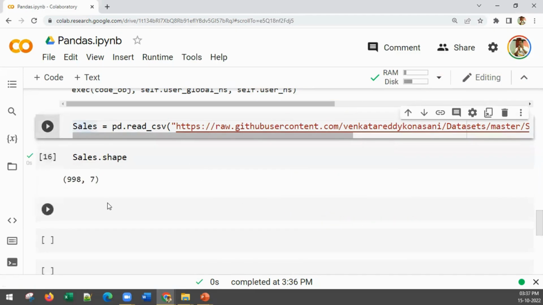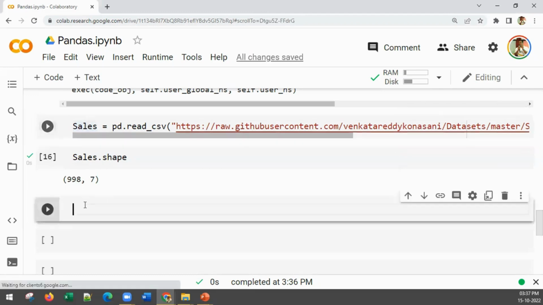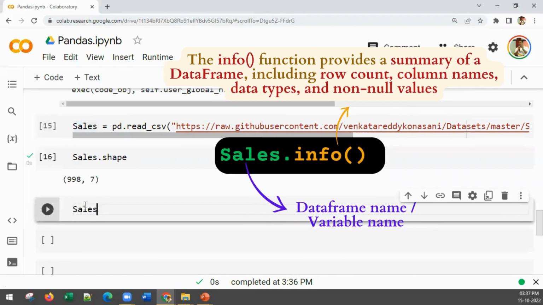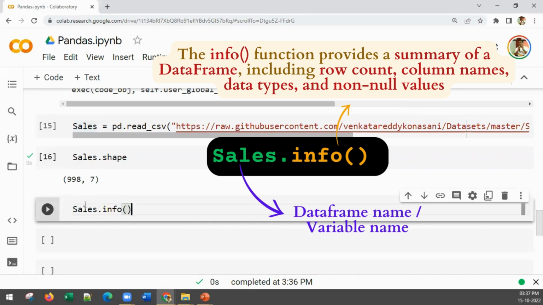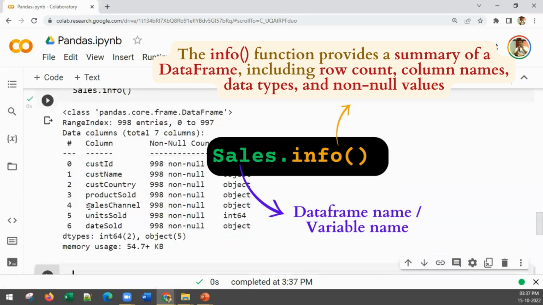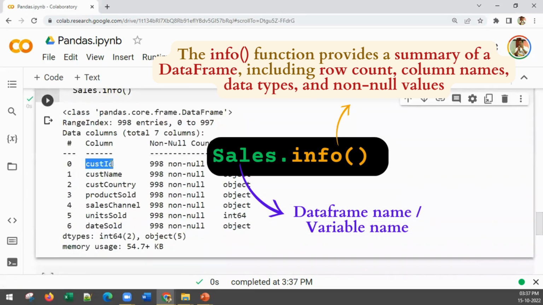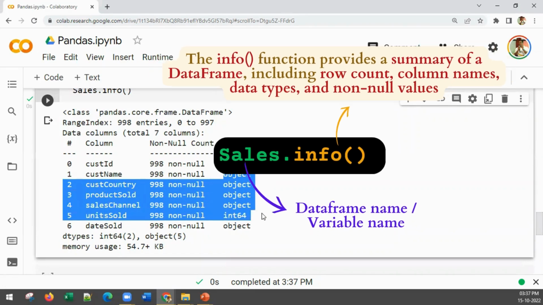There are 7 columns. Now, out of these 7 columns, if you want to see the column names, column types, whether it is a numeric column or a string column, or how many missing values are there in each of the columns, then you can write dataframe name.info. You can use this function called dataframe.info. There you will get to know column name 1, column name 2, column name 3. What are the column names? How many non-null values are there? Whether it is integer or object, meaning string object. That's how you will get to know.